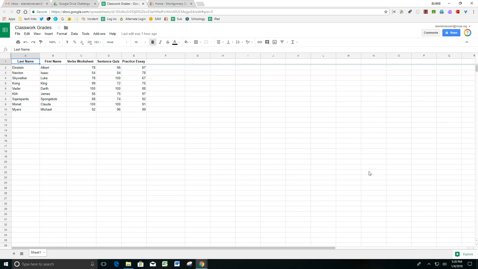I'm back in my classwork grades spreadsheet, which has some student names and some grades for some classwork. So if I want to display this in chart format, just like with other functions and features in spreadsheets, I need to first indicate which cells I want to appear in my chart. I can do that as easily as just highlighting the names and then the grades. So this is the information that I want to appear in my chart.